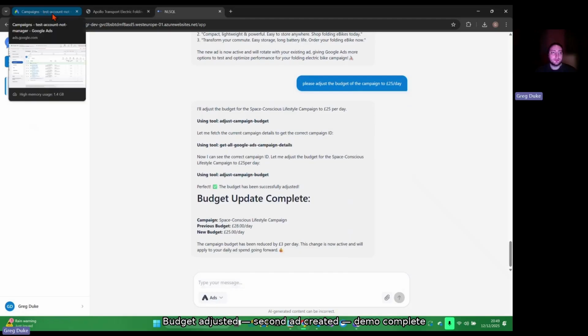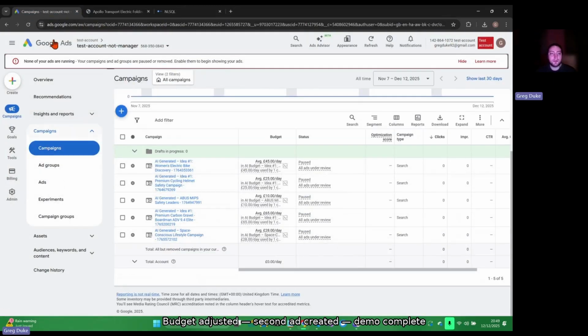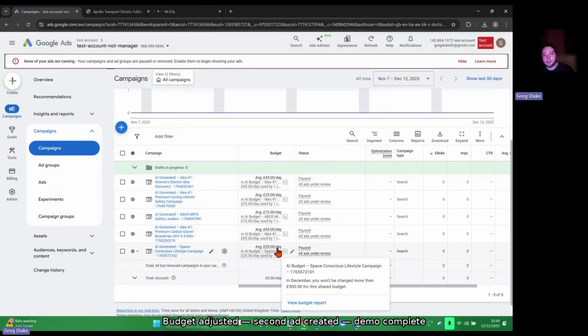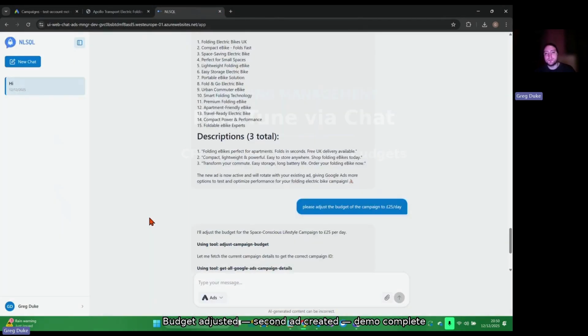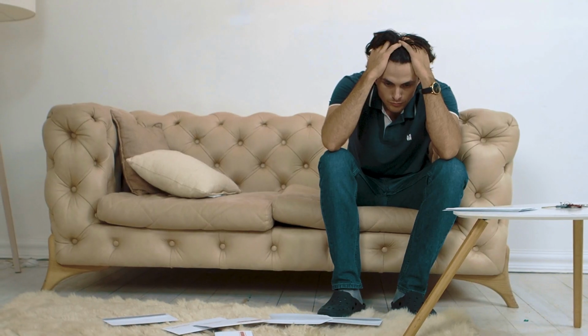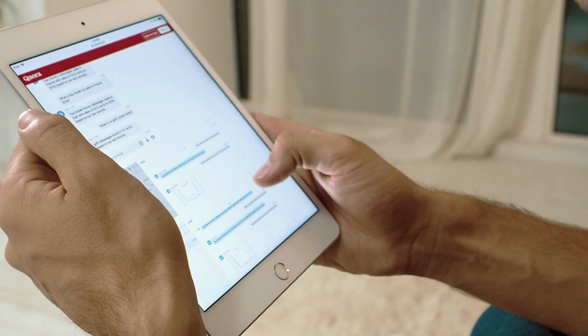Okay, so the budget's been adjusted now. Let's check that out. Again, this is one of the things that takes a bit of time to update. Oh, there you have it, £25 a day. Perfect. So that's a small example of what you can do with this. As you just saw, everything from keyword research to live campaign creation, CPC adjustments, adding ads, and budget changes, all done through simple chat commands.